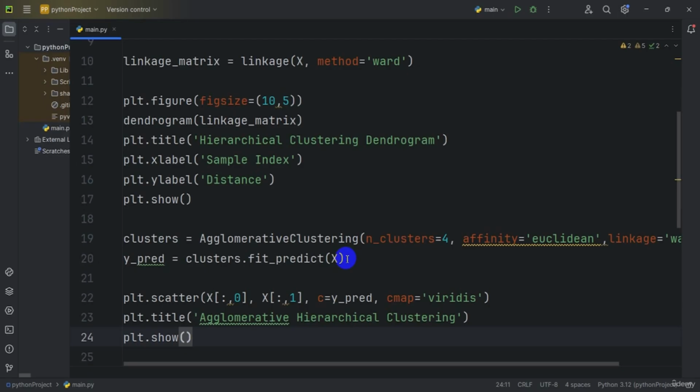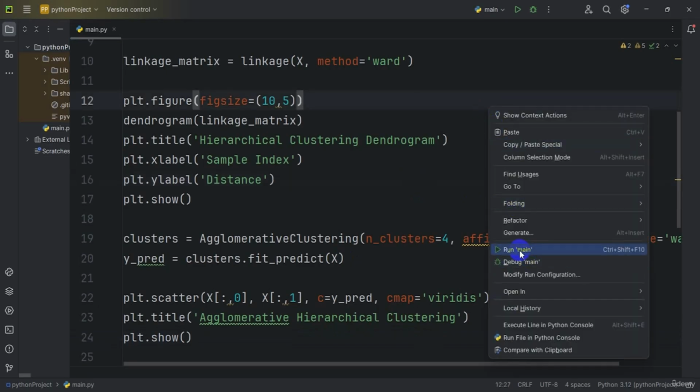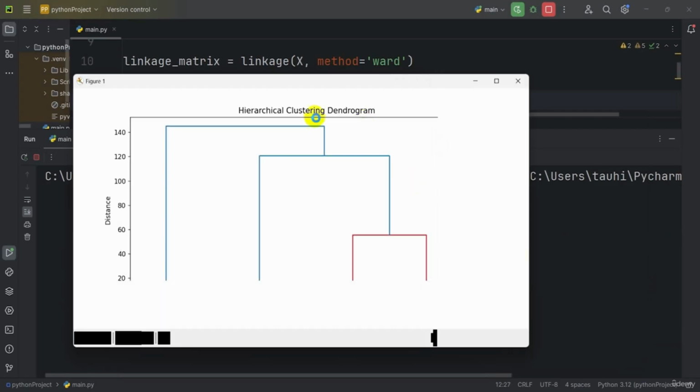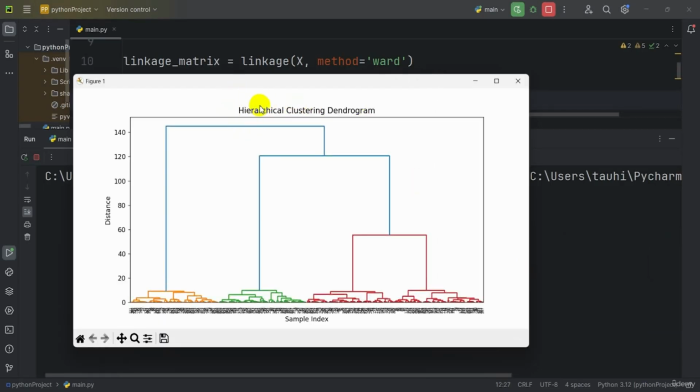Okay, so now I'm saving this code and clicking on the right side, the main function. Just wait here, and it perfectly shows the output, the hierarchical clustering dendrogram, with the distance and the sample index. The output shows the hierarchical clustering on points.